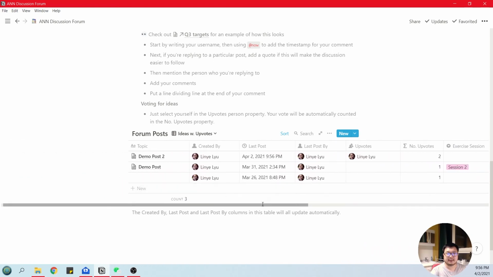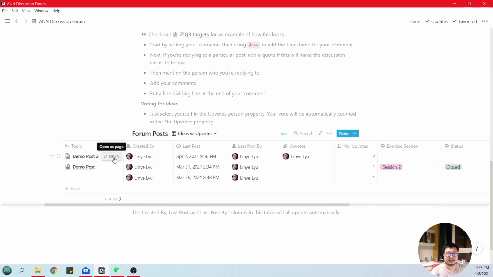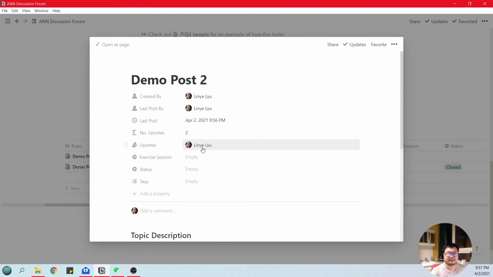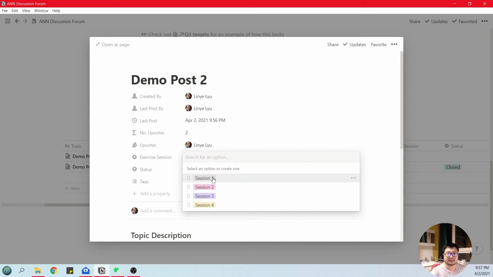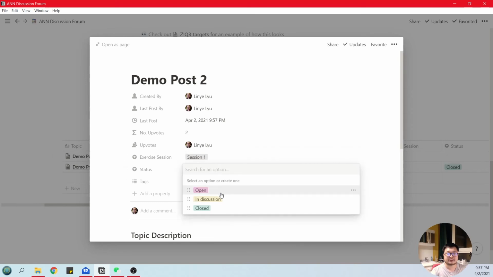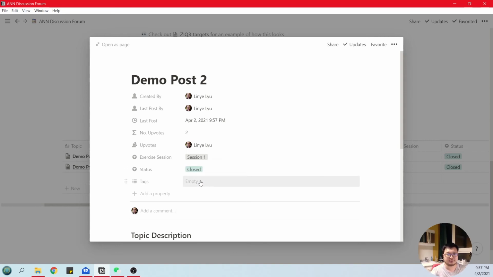And when you are creating your post, you can add some information, like which exercise it belongs to. What is the status? Is it still open, or do you think it's closed? You can choose the status just to let people know the current status of this post. And for tags, you may want to choose some keywords.